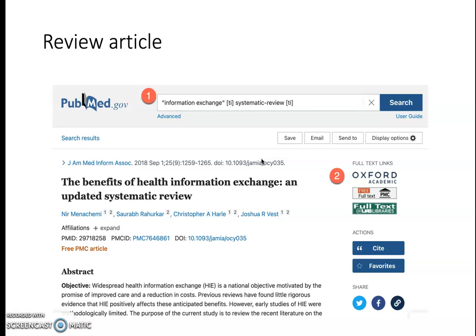I put TI in brackets behind it because that's how I tell PubMed to look for that phrase only in the title. And the same thing with systematic review. Another way I can tell PubMed to look for something as a phrase is to put a dash between the words. And again, I put the TI in brackets behind it. And so then I click search. I got a list of results and I chose this one, which looked interesting to me.